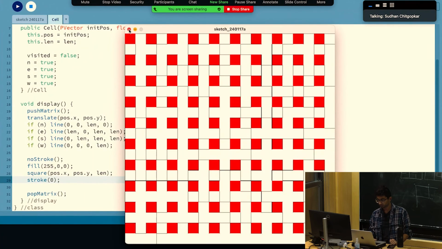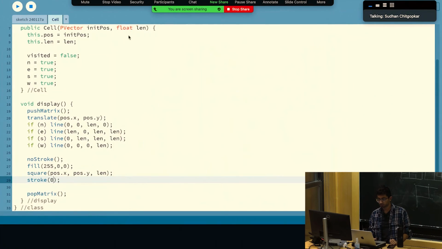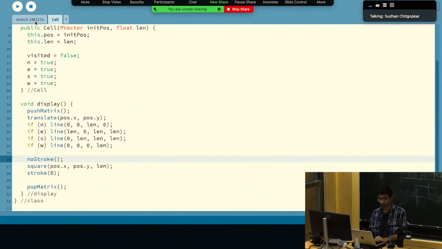And so maybe what we want to do, we don't want every single cell to be filled in with red. What we want is just the cell that we're focusing on, just the cell that we're operating on, to be filled with red. And so we want that to move around and do its thing.